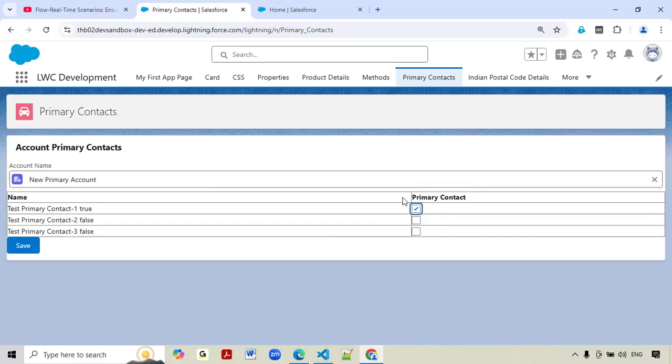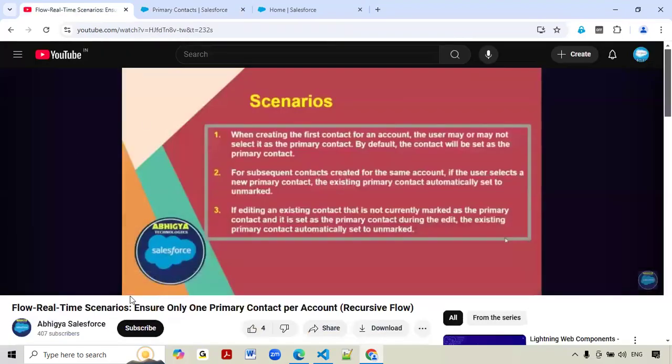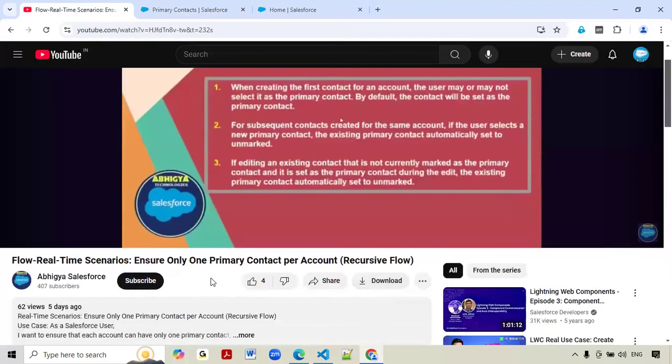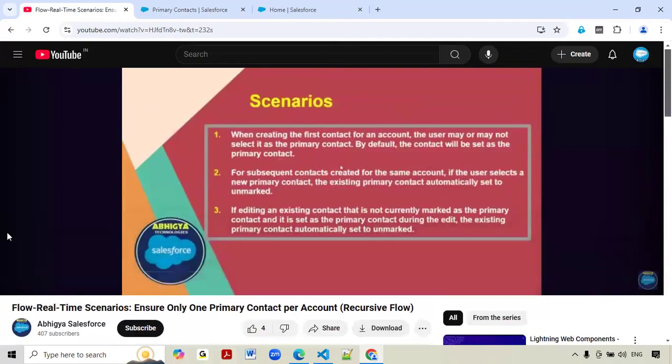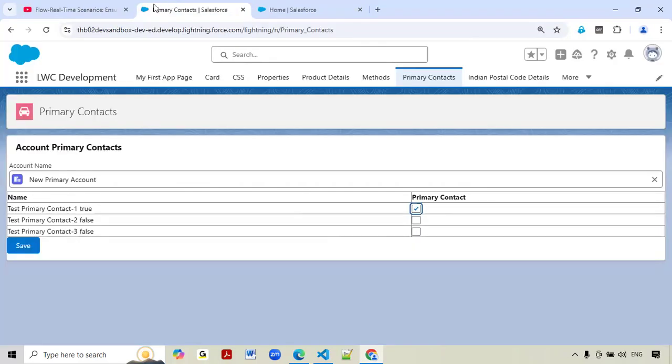Let's see how we are going to implement it step by step. Before you watch this video, you should first watch the video where we implemented this in the flows. Then you can easily understand this one. Okay, let's jump to Visual Studio.